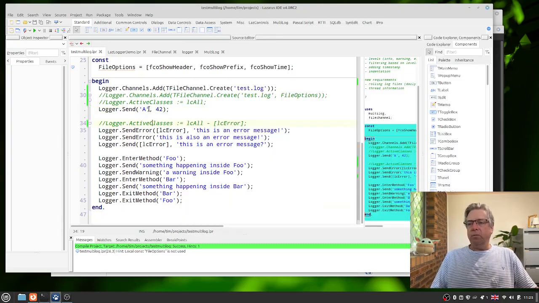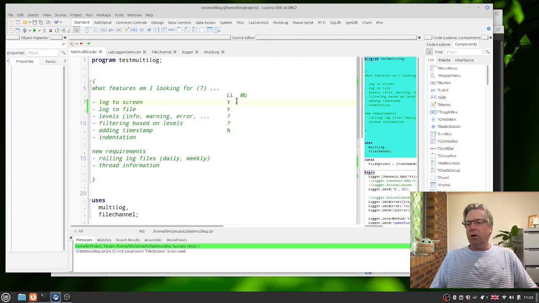So if we were to compare this to our requirements, by the way, while you can go to screen, you'd need the logger for that. So I'm going to put that down as a lowercase yes. Log to file, well that's a definite. Levels. I'm going to say, as far as a message type is concerned, that's a yes. Well, actually, no, I'm going to say yes. I'm going to put a yes there.